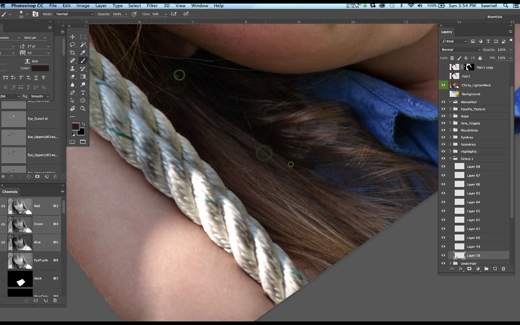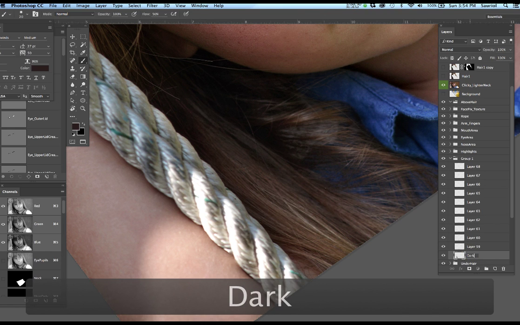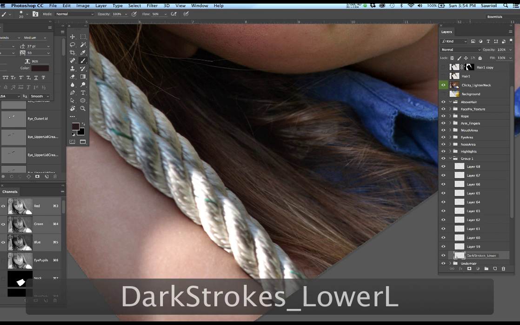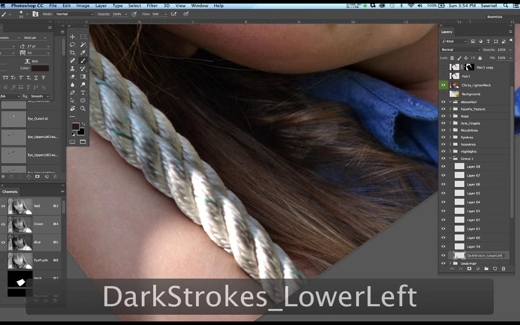Okay, so you can see how I'm putting them in nice, long, sweeping strokes. You're going to have to work sections. So I'm going to double click this and I'm going to call this dark hair. Actually, call it dark strokes underscore lower. I'm going to say left because it's my left, okay? And now I'm going to keep on going.